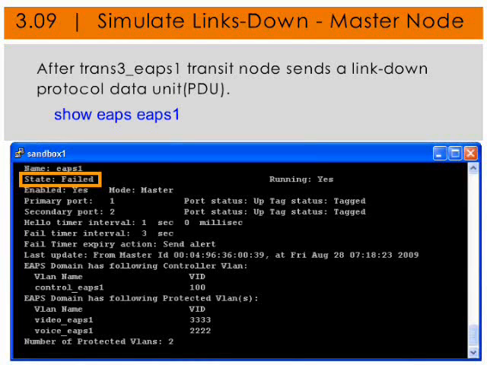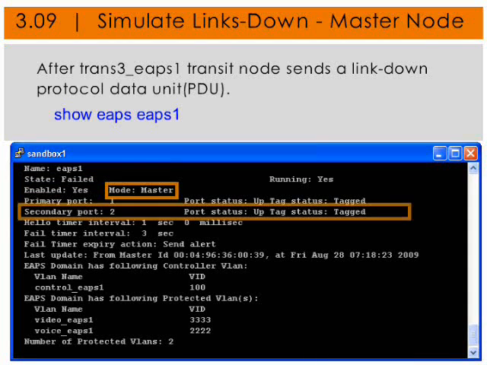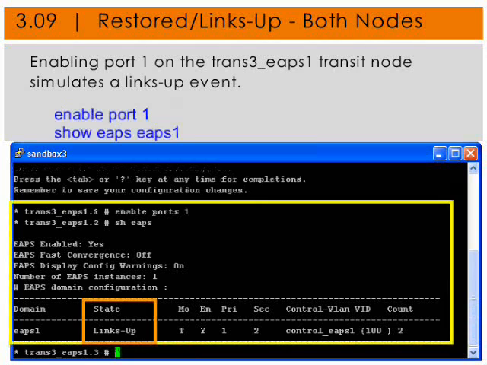You can see it also through the show EAPS1. It goes to failed on the master node. And look at port 2. It's up. Let's restore port 1 on the transit node. We go from links down to a links up state.